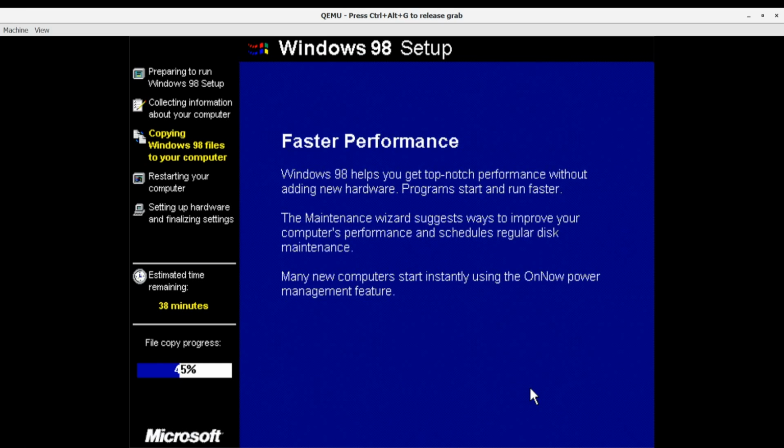Faster performance. Windows 98 helps you get top-notch performance without adding new hardware. Programs start and run faster. The Maintenance Wizard suggests ways to improve your computer's performance and schedules regular disk maintenance. Many new computers start instantly using the On Now power management feature.